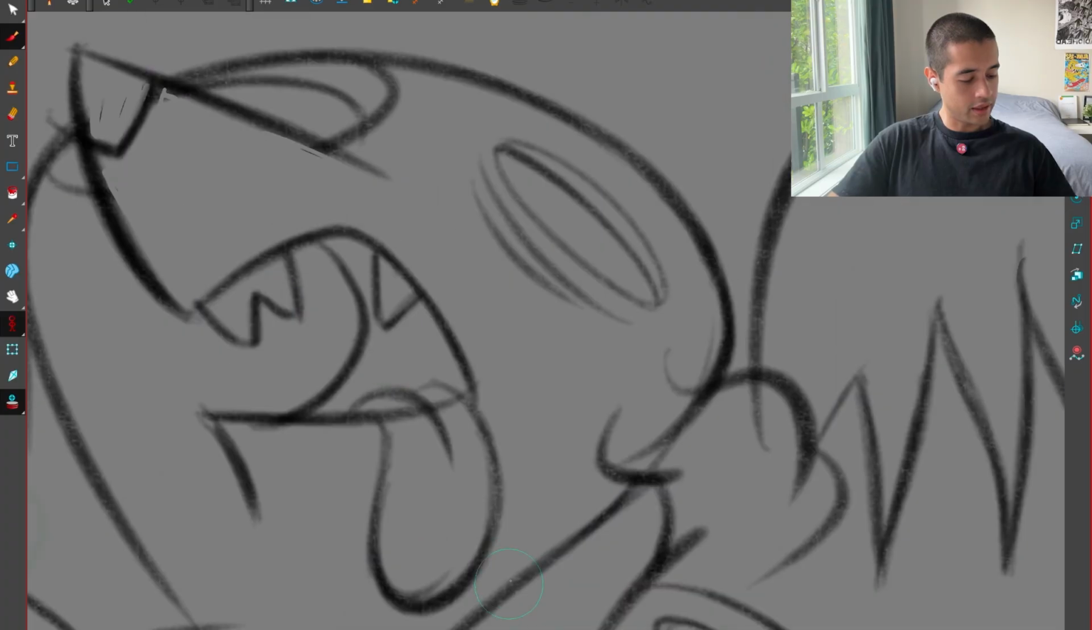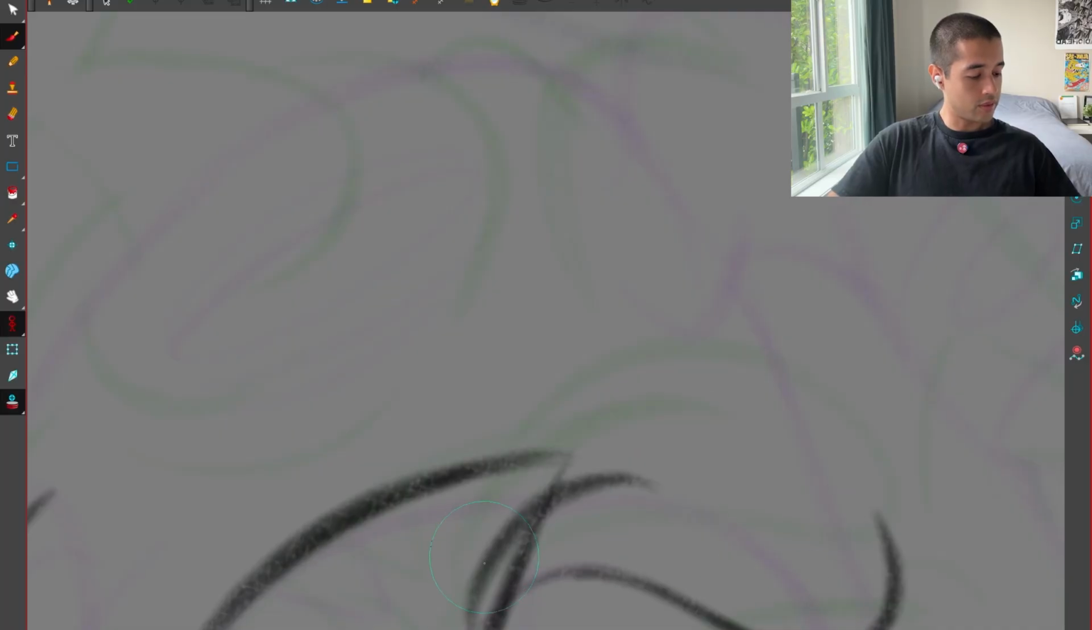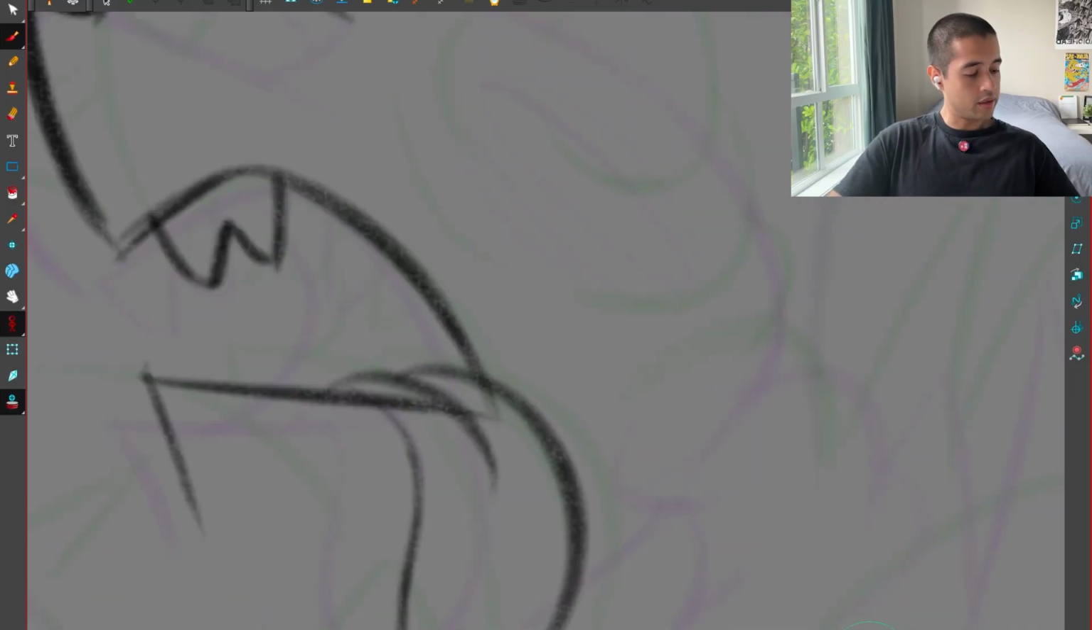Awesome. See the arc that I'm making here at the bottom of this tongue? That's important. That's important so everything doesn't feel super linear.